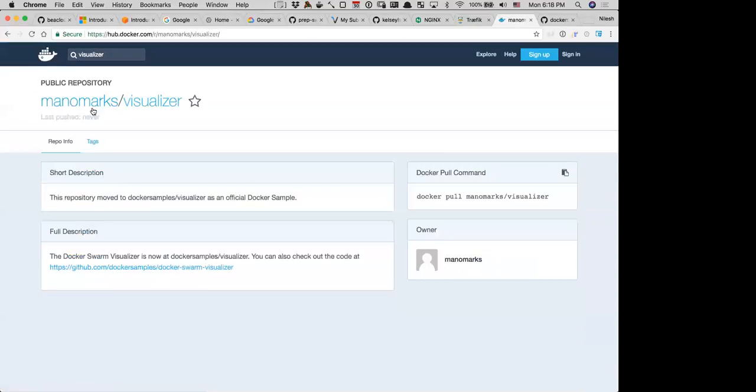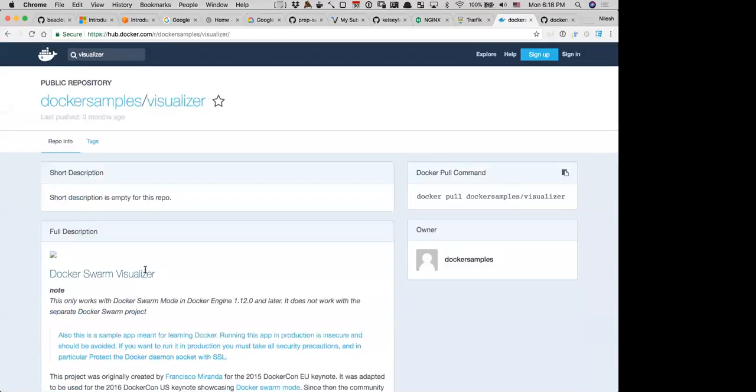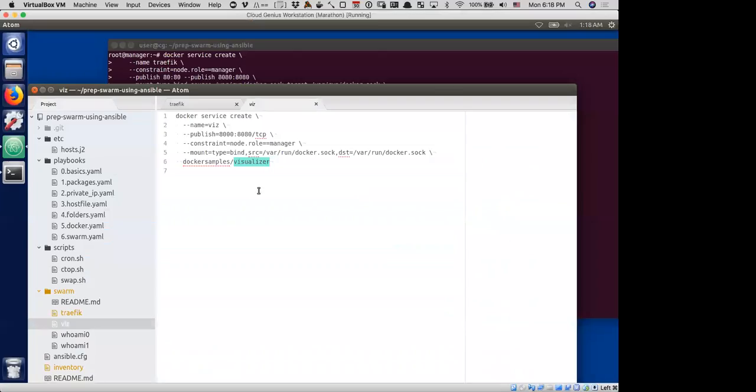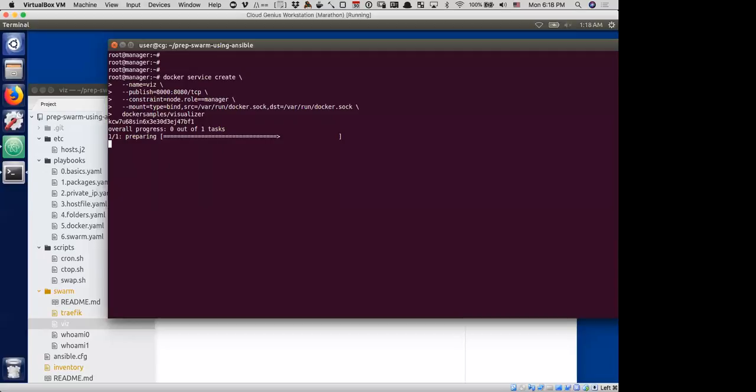I think this person who created Manomarks, he first created the visualizer, and I think it has now been superseded by his company's distribution called Docker Samples Visualizer. And so that's the product I want to use, the Docker Samples Visualizer, which I think I have here. So I will run this visualizer also in my Docker Swarm. So I'll go copy that command here and run it.